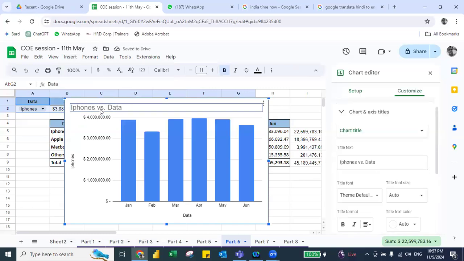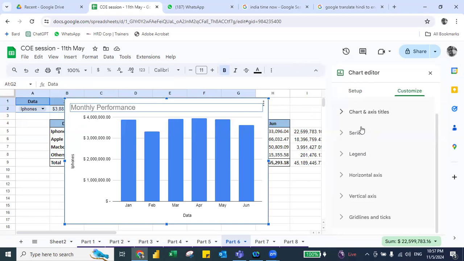So of course, this one you can rename later. That means you go to Customize, you can rename this. Maybe this one is Monthly Performance. Okay, so how to actually put the data label? How to put data label is, if you see here, there is a thing called series.